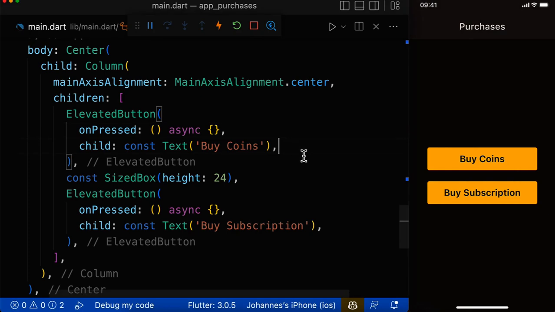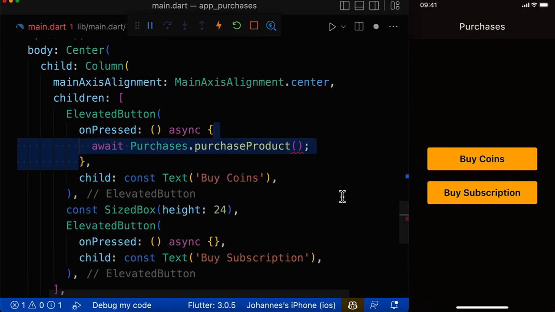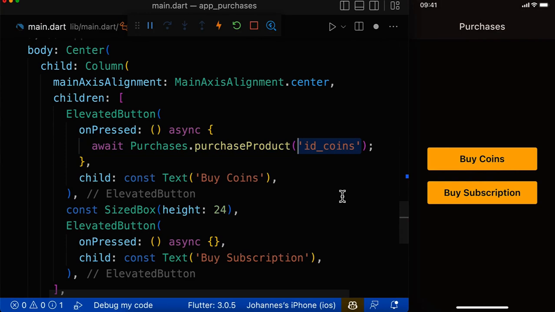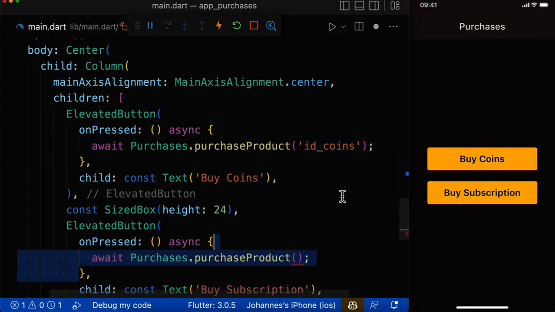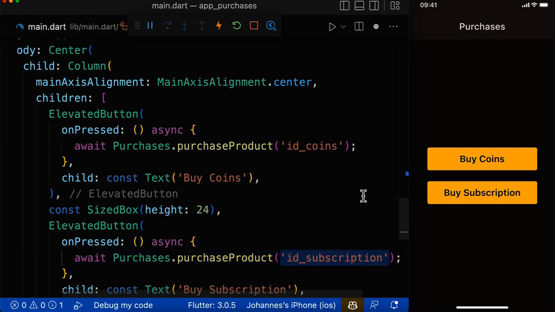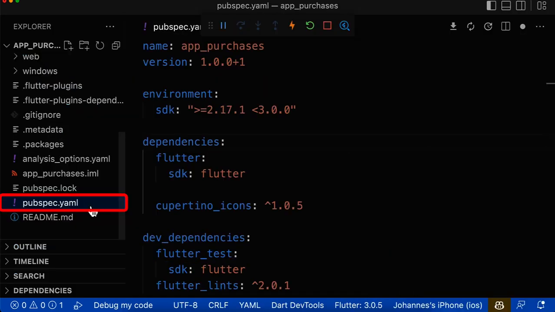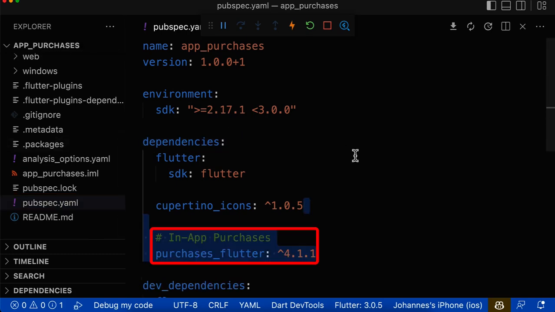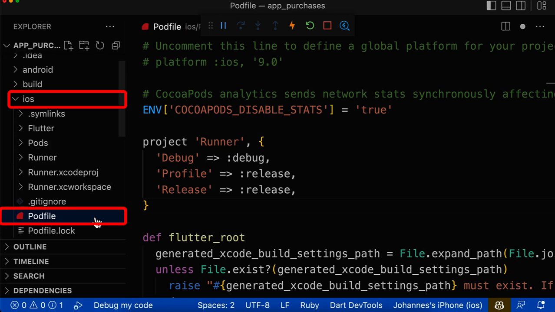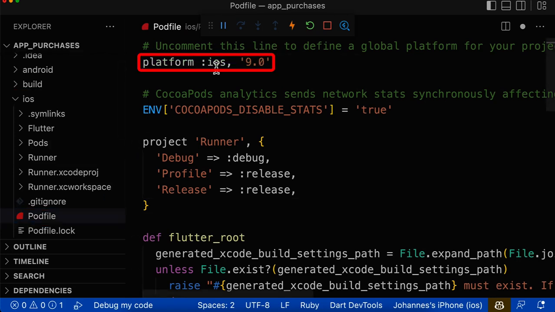Before we follow these 3 steps, we will quickly implement the purchases_flutter package into our Flutter app. Therefore, I have created 2 buttons and we only need to call this method purchaseProduct, and then we need to specify the ID of the product that we want to buy. And the same thing we also do for the subscription, and also specify the ID of this subscription. To make this work, go to your pubspec.yaml file and under your dependencies add the purchases_flutter package. Also inside of your iOS folder, go to the Podfile and comment this platform version out and set the version to at least 11.